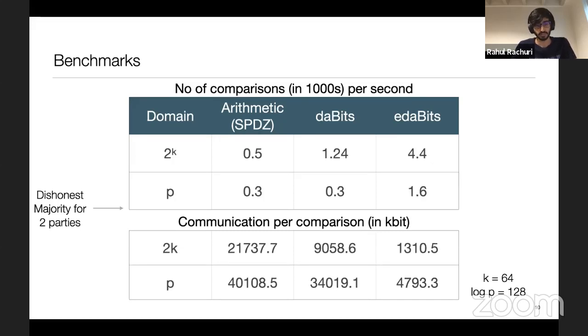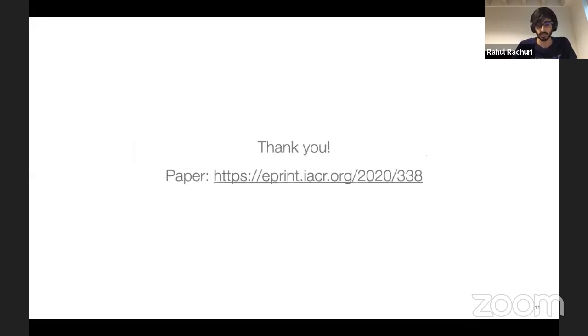Basically, if we consider the dishonest majority case with 2 parties and active corruption, then we are about 3 to 5 times better than dabits if we consider the number of comparisons we can do per second, and about 5 times better if we consider the communication cost per comparison. So that was a quick overview of ERA bits. Thank you. I'm ready to take questions.